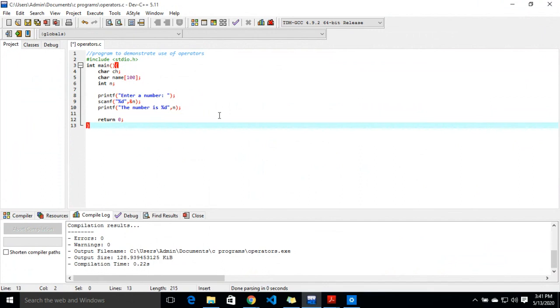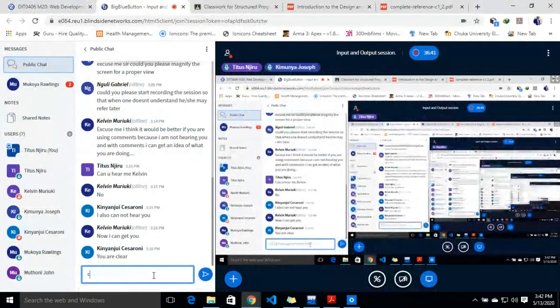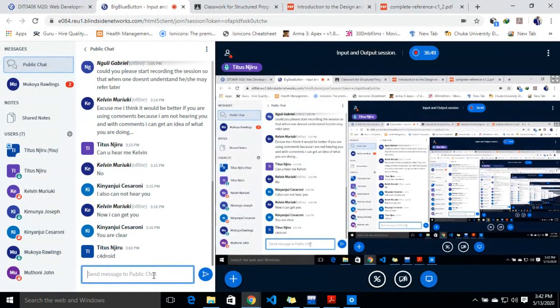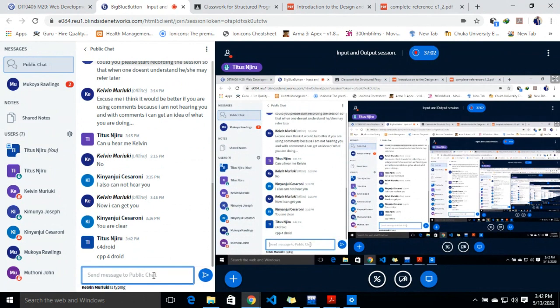There's an application on Play Store called C4 Droid. I think I mentioned that last time. There's also another one, CPP for Droid. You should check out those applications, for those who don't have a personal computer, and try to write these programs. Because I want you to remember that programming is an art. It's not something you know, it's something you do. If you don't do it, it will never make sense.